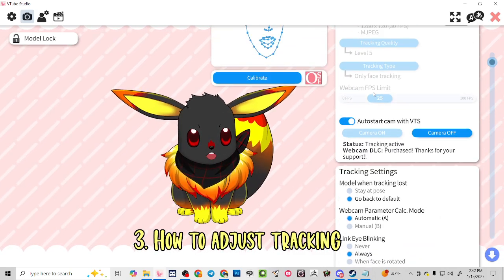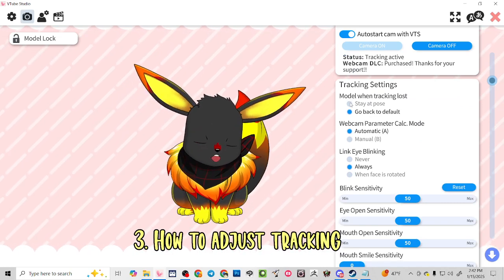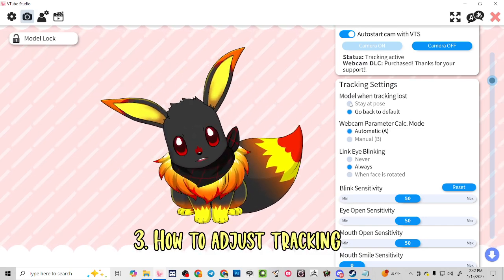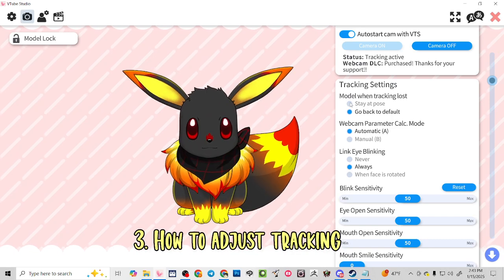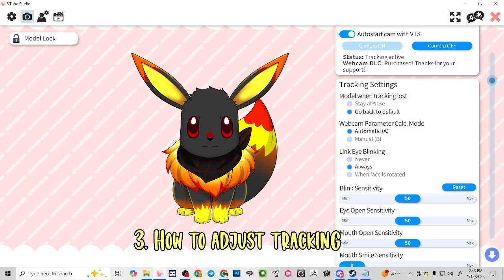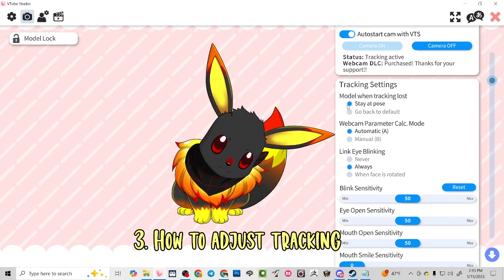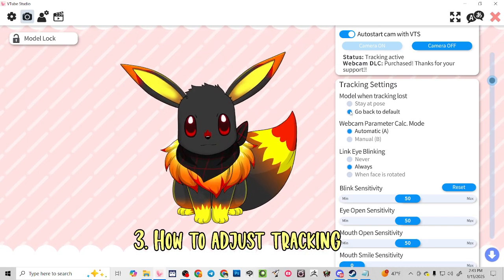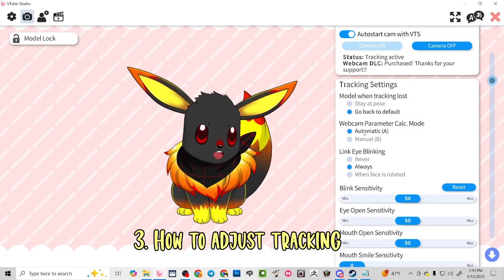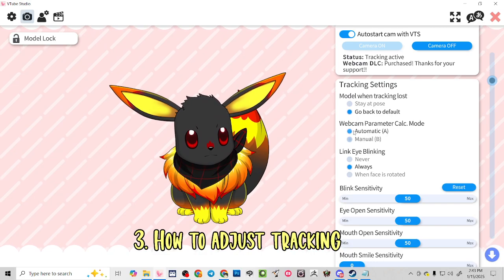For example, we have model tracking when lost. So let's say I'm talking, I'm streaming, and then oops, I accidentally lean out of frame of my webcam. Model when tracking lost. So when the webcam can't see me anymore, it's going to go back to default. If you want, you can have it stay at pose, but sometimes your model's in a weird pose. I usually just do go back to default. I haven't messed with the webcam parameter calculation mode, so I have no idea how this works.